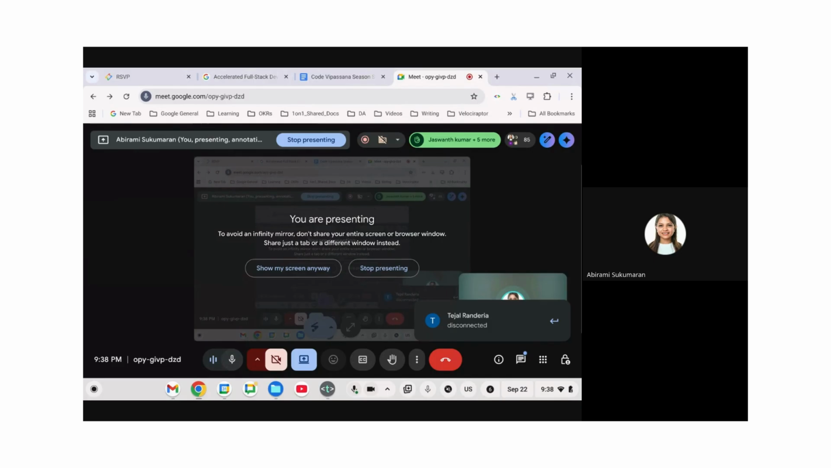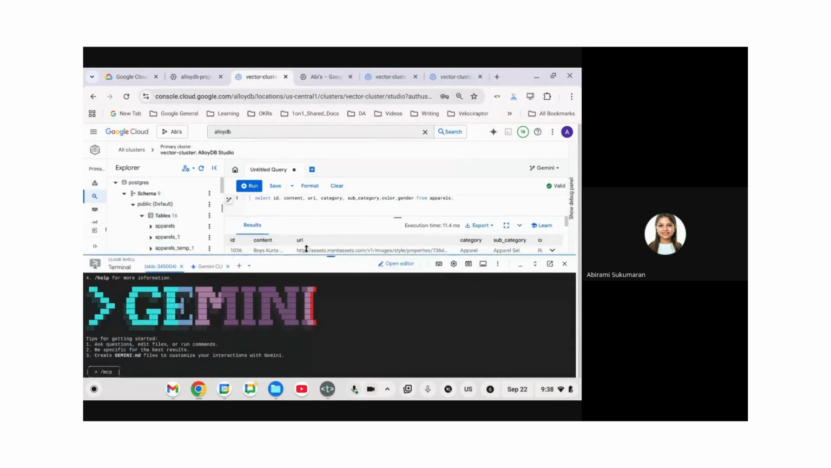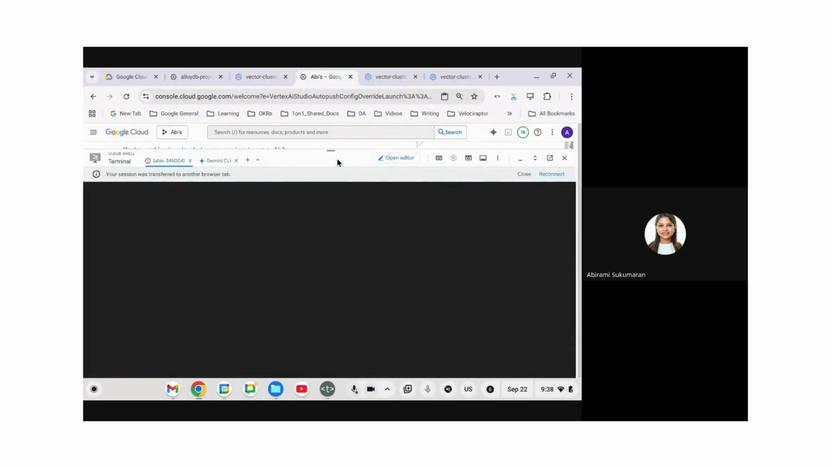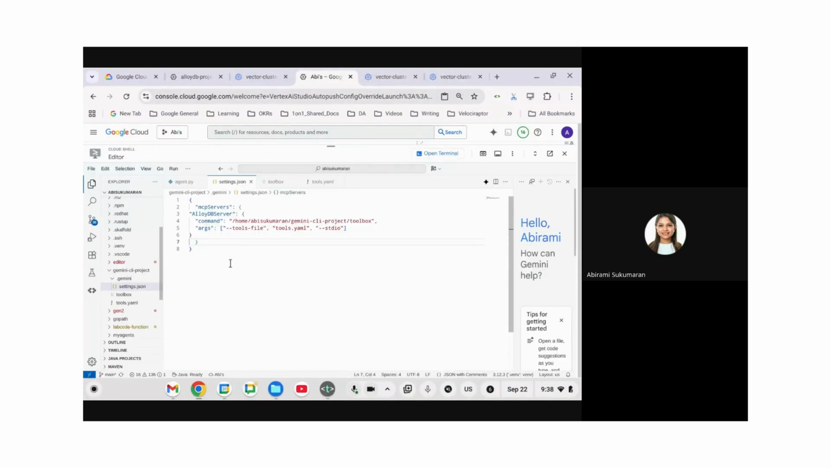Disconnected means you go to settings.json. If you go to settings.json, you can see that the path to the toolbox binary was incorrect in my case. So that's the issue. You just copy the path and paste it there. Now I'm able to connect.